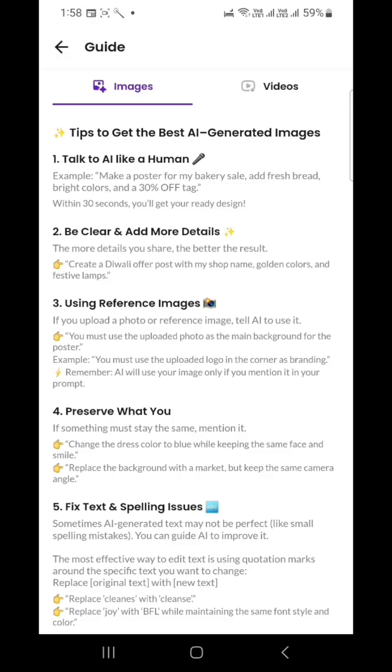Just like we would tell a graphic designer, providing all the requirements in a detailed way, in the same way we have to assume that AI is like a human and tell it in a detailed way. If we don't give complete details, AI won't understand, and it won't give the image or video that we are expecting. The second tip is be clear and add more details, so we have to be as descriptive as possible.